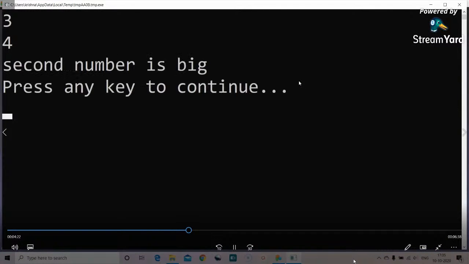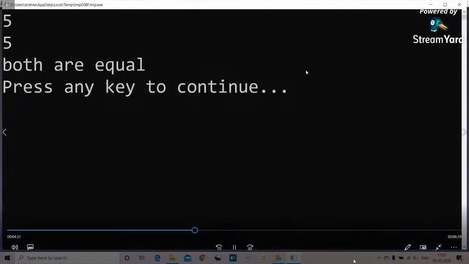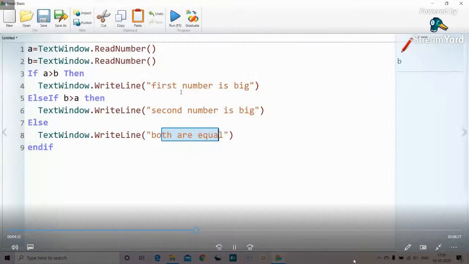So let us read two numbers. So it is waiting for two numbers, 3, 4. So second number is big. Let us execute again and give equal numbers, 5, 5. So both are equal. So like this.